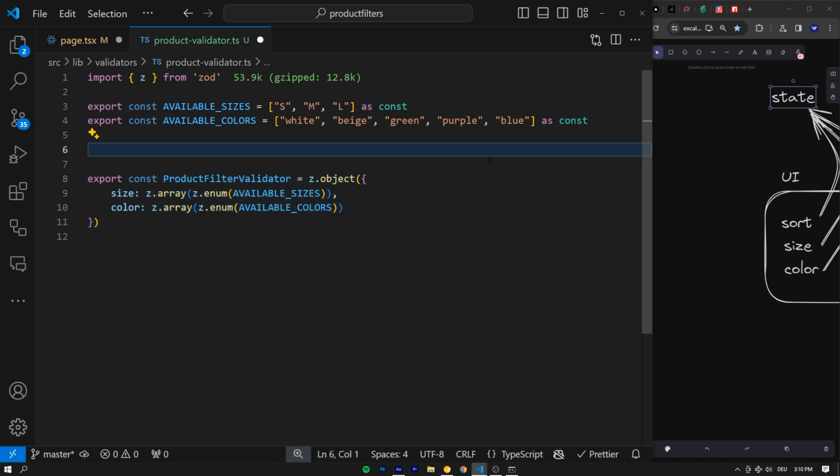So later on, when somebody sends a request to our backend, we can make sure that the only colors they can pass in that request are these ones in the array, and other values will be rejected, right? This is very, very, very helpful.